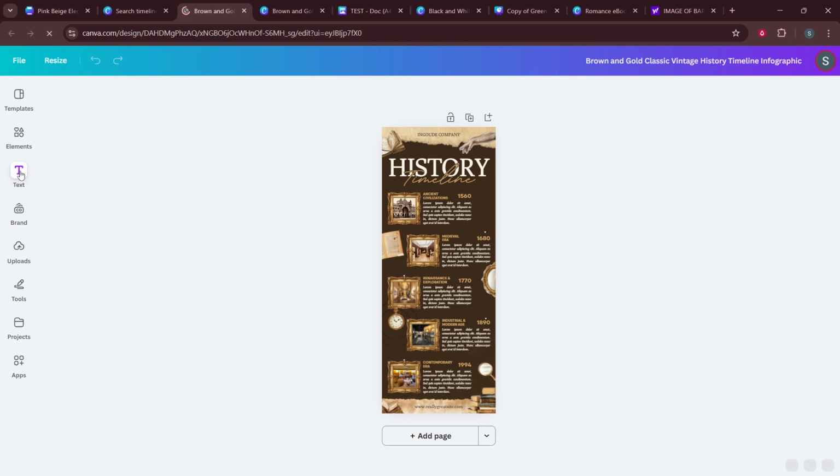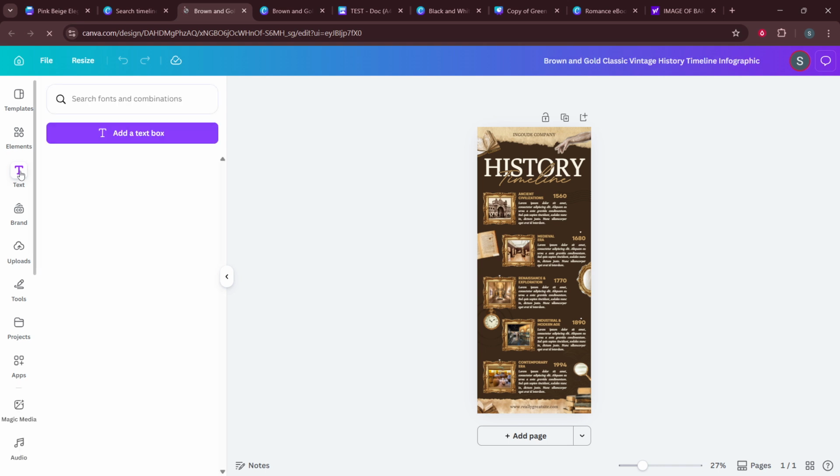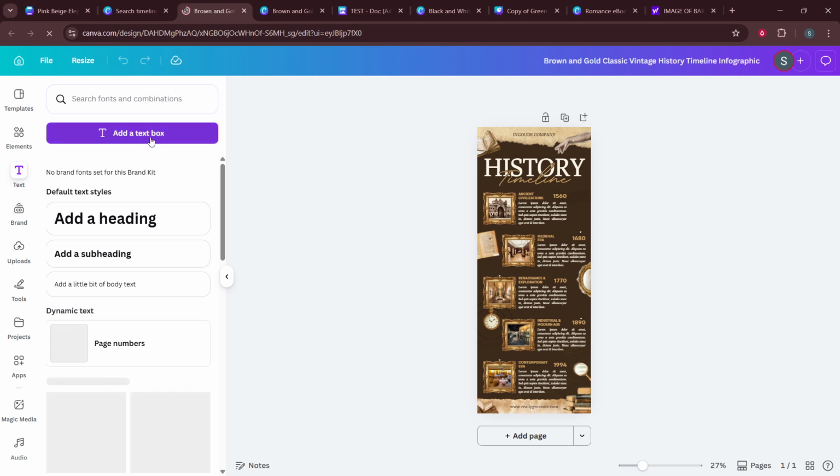Now it's time to edit the main content. Click any existing text on the template and replace the placeholder words with your own information. Focus on dates, events, and concise descriptions. Aim for 1 to 2 short lines per milestone so the layout stays clean.